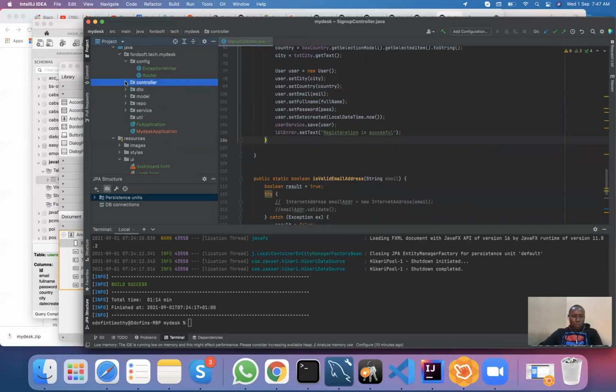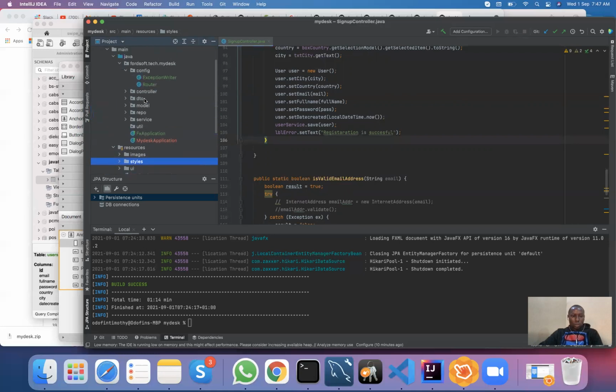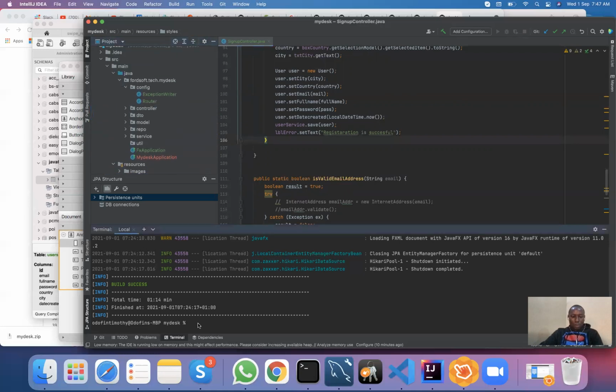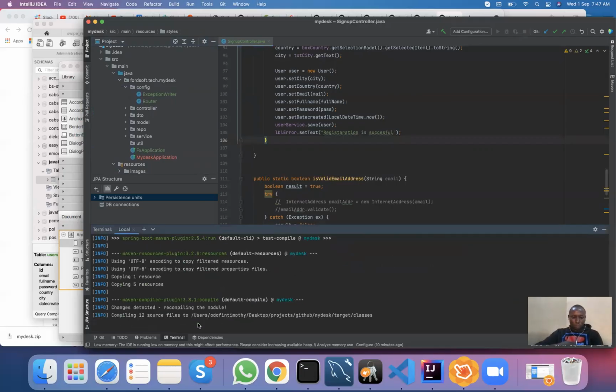But here, this is where you have a controller for JavaFX. This is where I put my JavaFX design. This is where I put the style. And if I have any images, I can put it here. So I'm going to run this as a normal Spring Boot application so that you see how everything looks like.